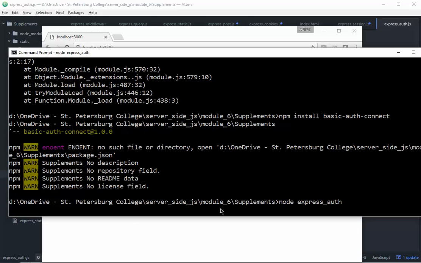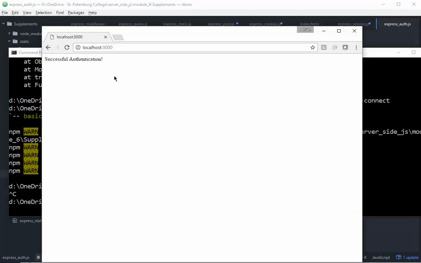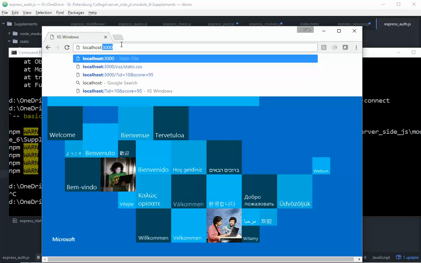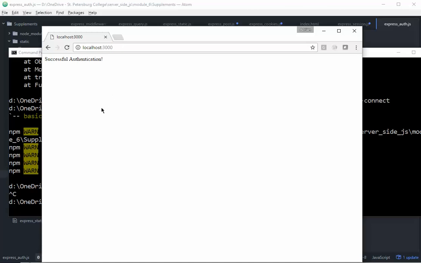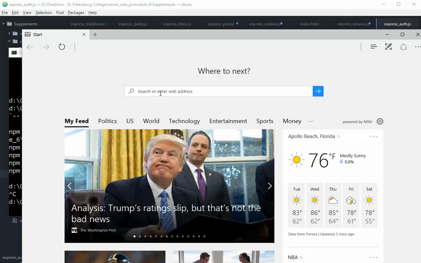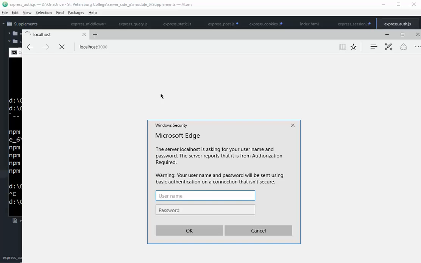Let us stop it and simulate a new user. Storing those credentials, I've already been authenticated in the cache. Let me open up a different browser. Now let's put in the wrong information. So it continues to prompt me for that username and password.